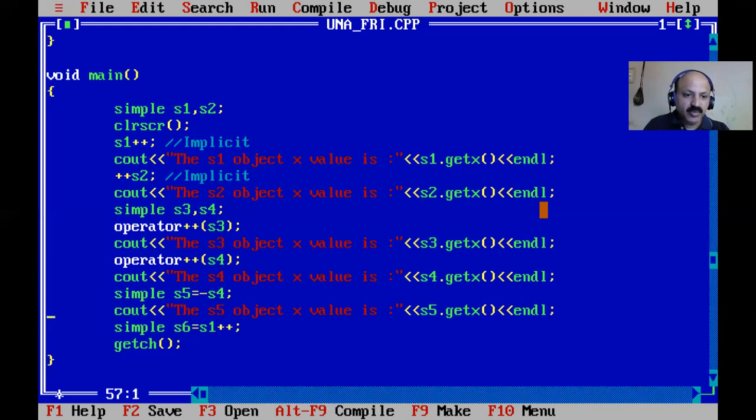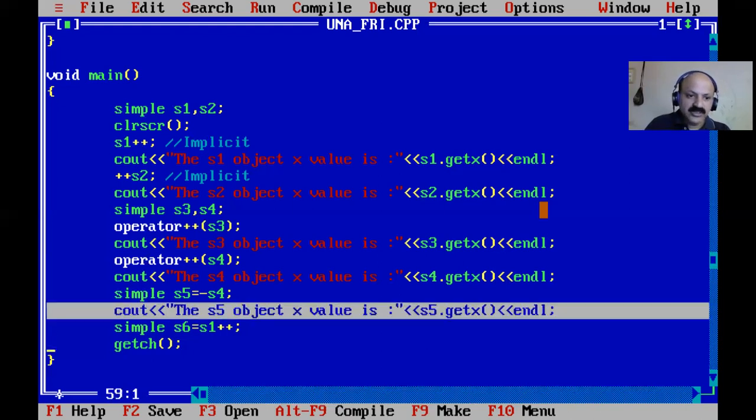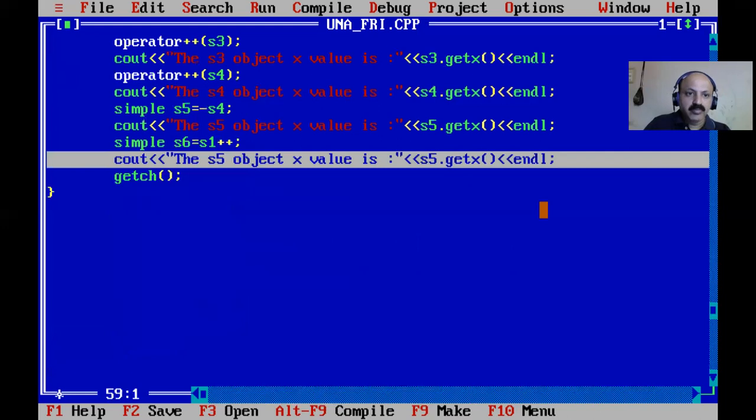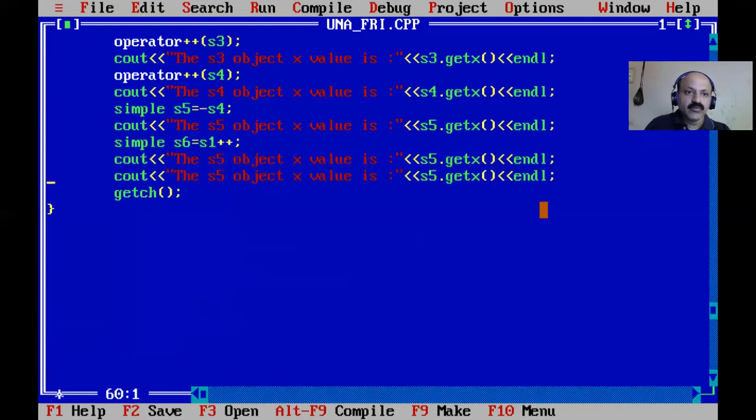So now I print both values. I just copy this line and paste it two times, because one is our value, s6. First I print the old s6, that is 1, and s1 now has value 2, because that is after initialization, then the plus plus.